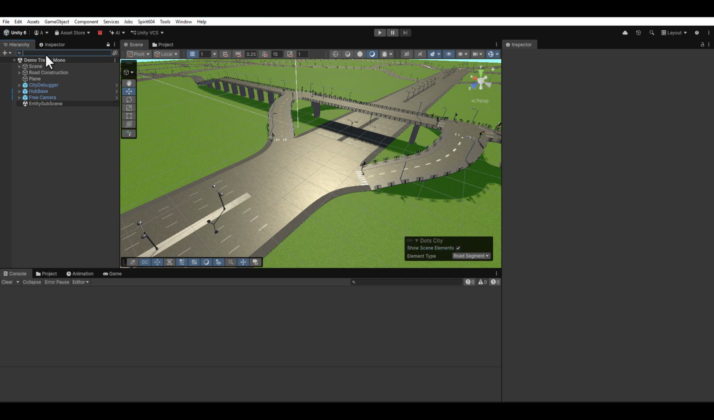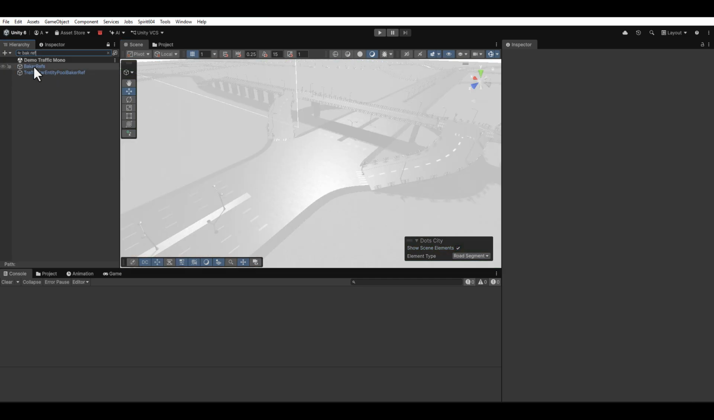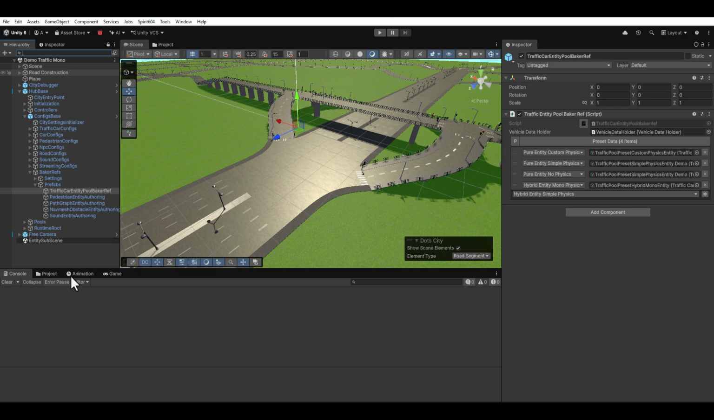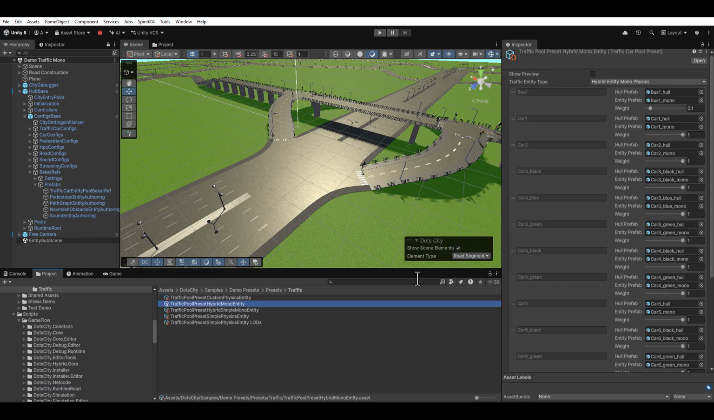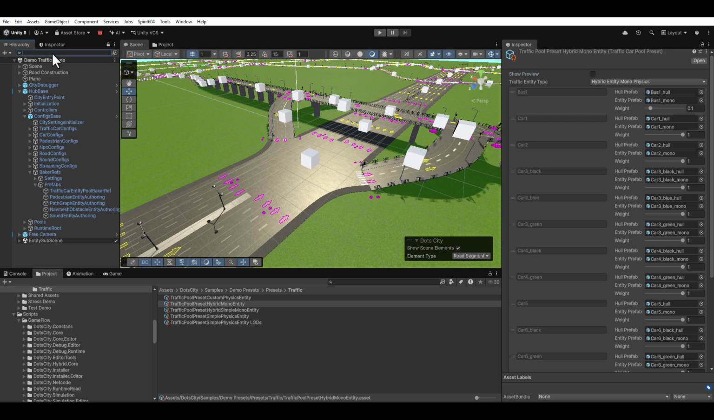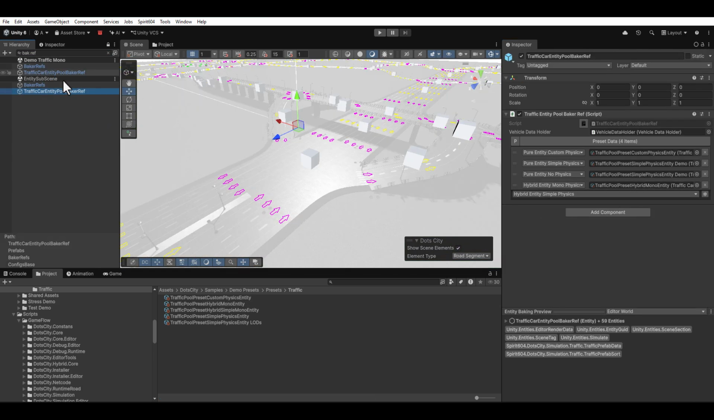Now, let's locate our created preset. Find the traffic Baker reference in the scene to check our results. Next, locate it inside the subscene as well, and make sure that both presets match.